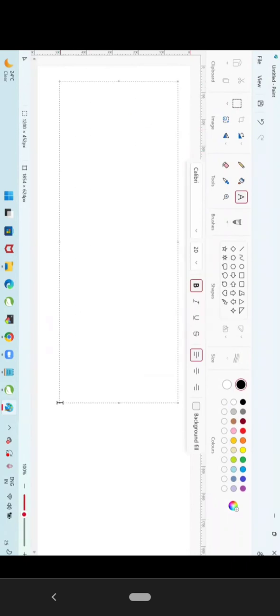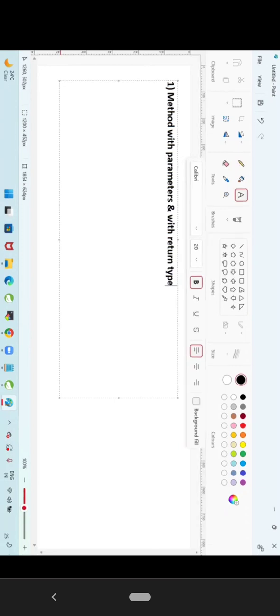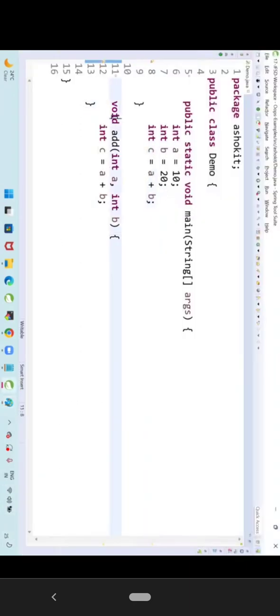Now guys, whenever we are going for methods, we have 4 combinations. Whenever we are writing a method, we have 4 combinations. The first combination: method with parameters and with return type. Can I write a method with parameters and with return type? Yes or no? That combination is possible. My method can take a parameter, and my method can return the return type. This is one example for that.